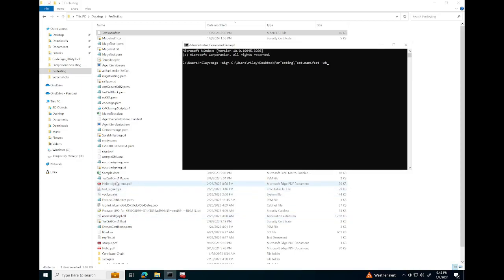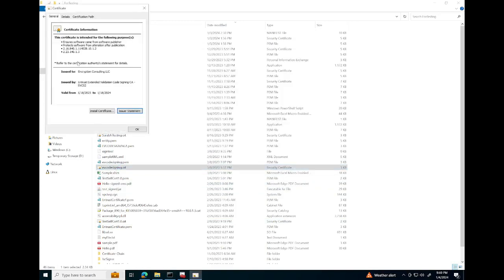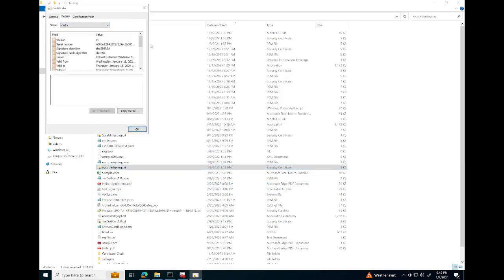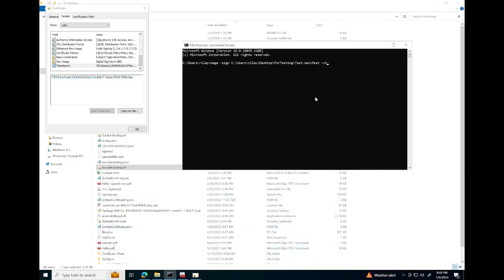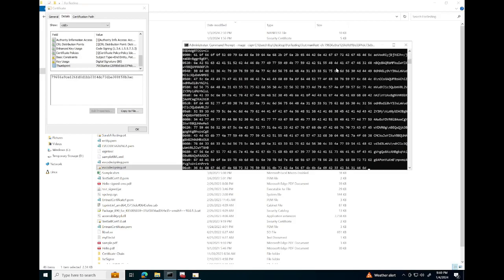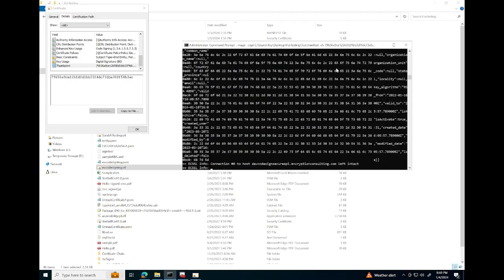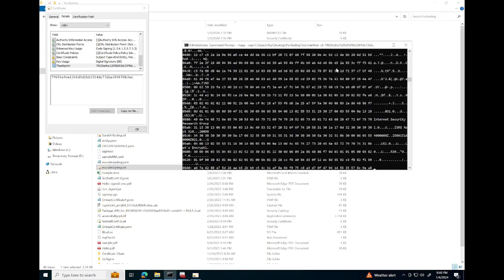We're going to use EV code signing. To see its thumbprint, we can double click on it and view the details. The last entry under details is the certificate's thumbprint. We can copy this and put it in the command line here. And from here, we'll be able to successfully sign the manifest file.